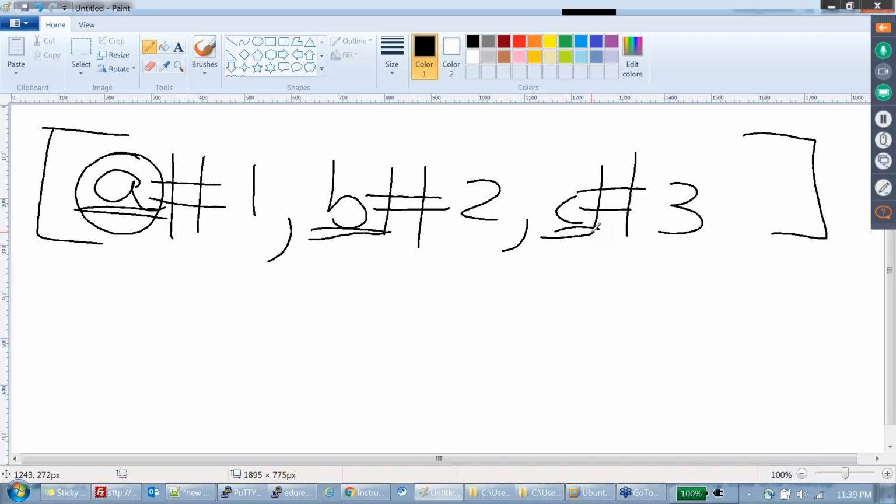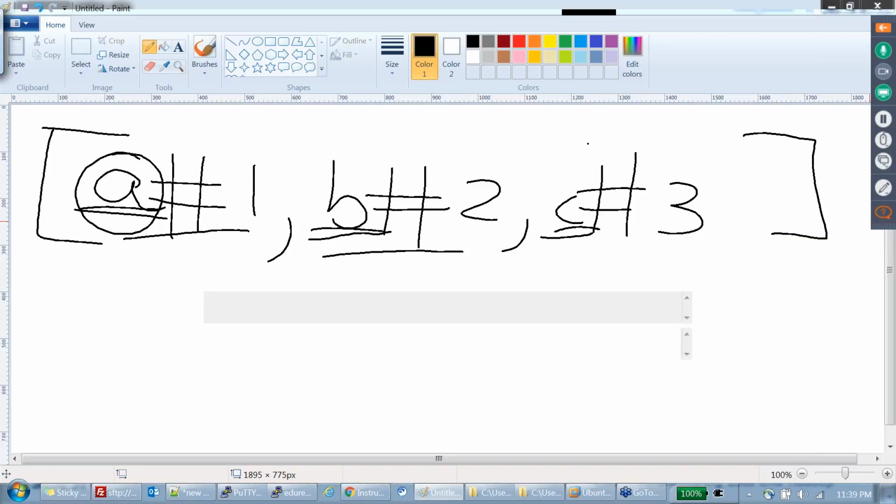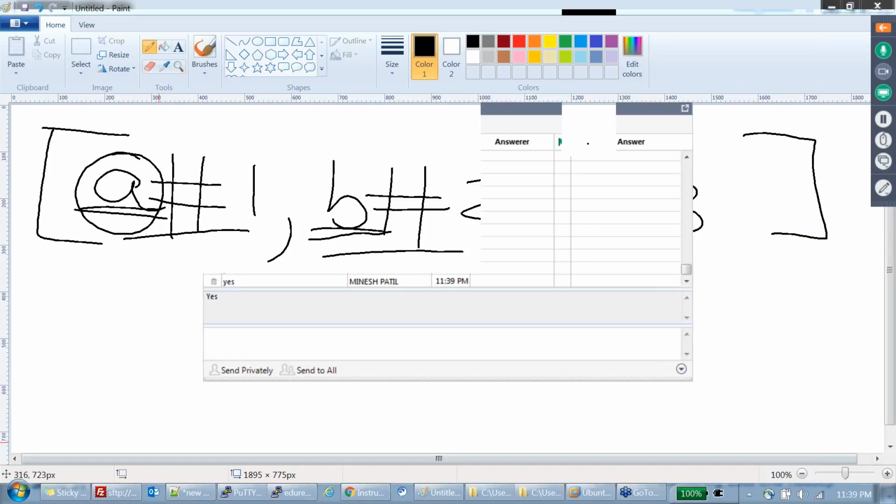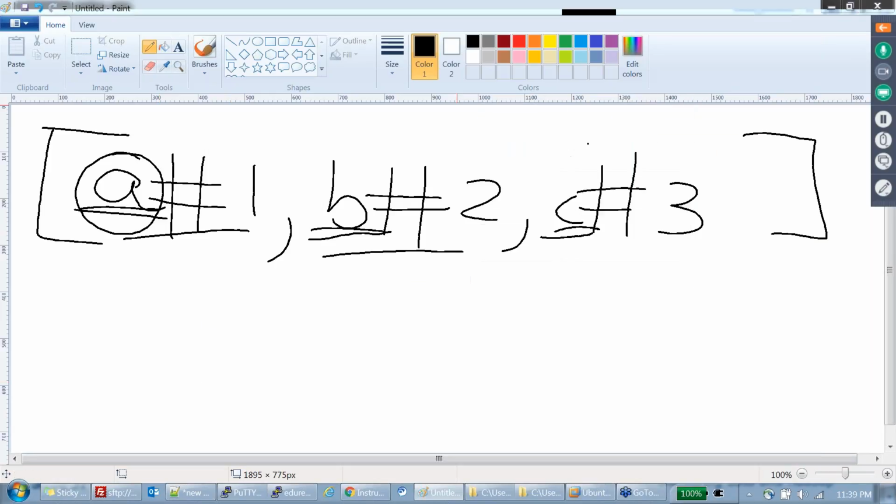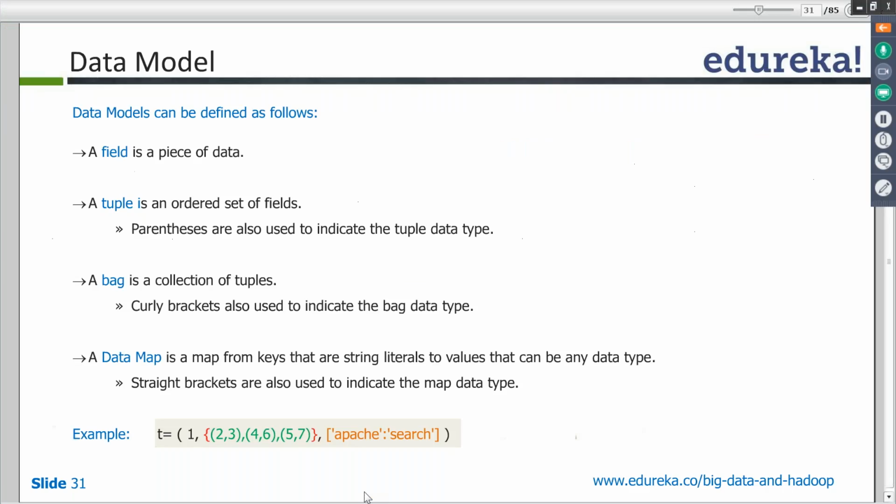So, getting what is a bag, map, tuple? And each field inside these is called an atom. So an atom is nothing but a field. If you just go to the slide, a field is a piece of data. A tuple is an ordered set of fields. Parentheses are used to indicate the tuple data type.